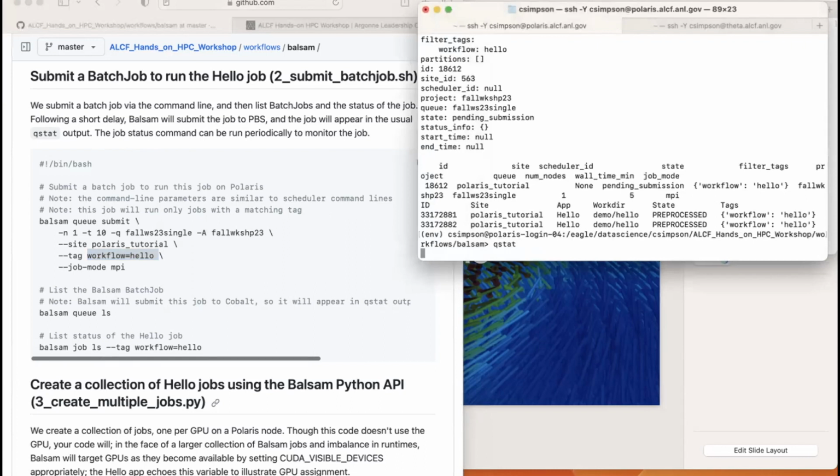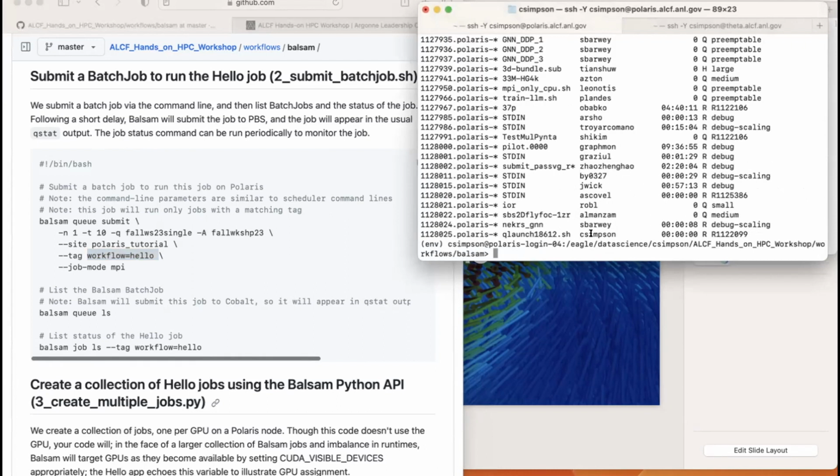But basically, you can see here that I indeed have a job now on the queue that is running. Queue launch is what Balsam jobs will be labeled as by default. So this was created by running this script.